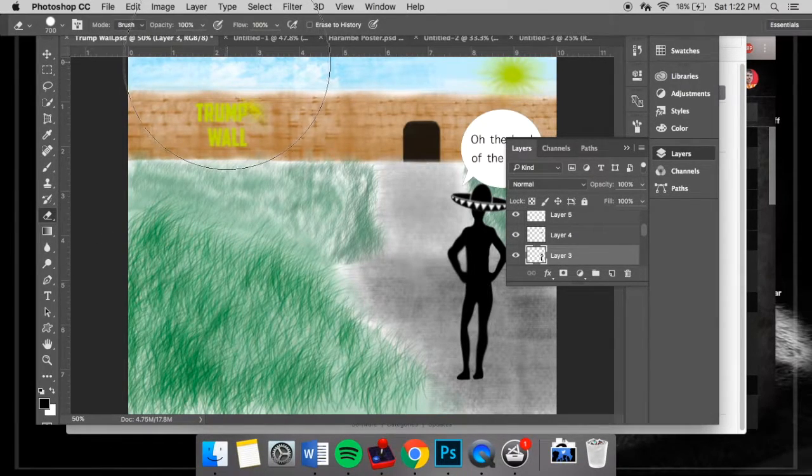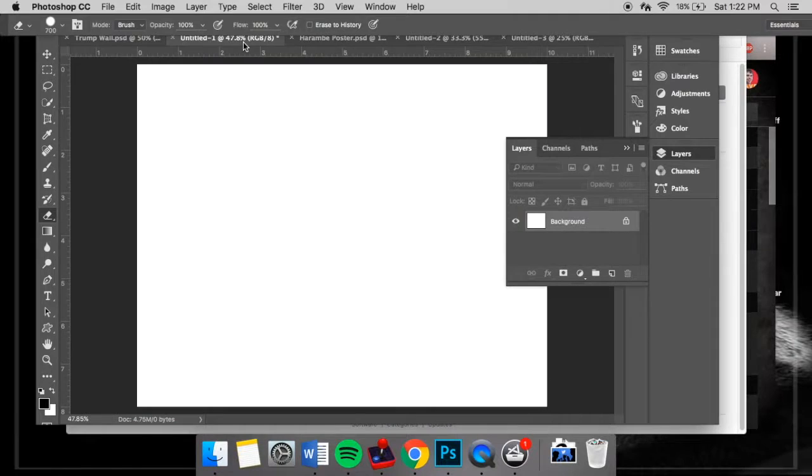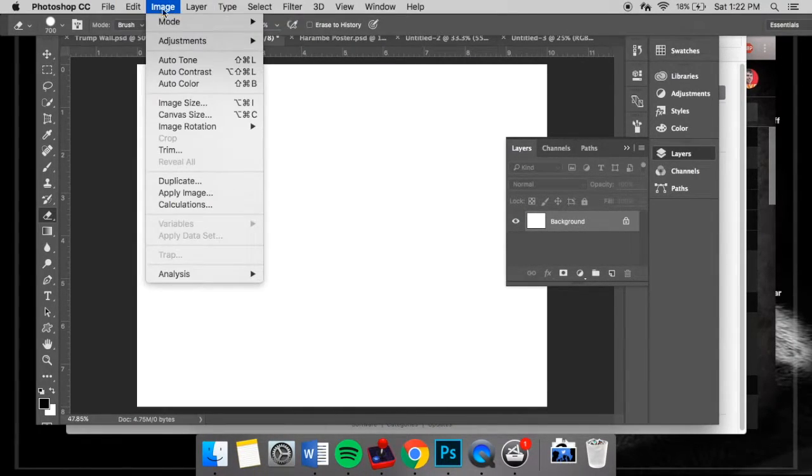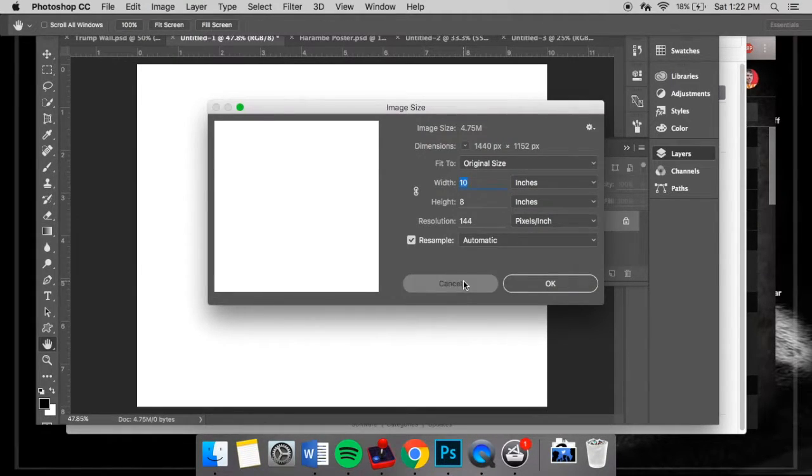Well, to start off, you're going to have to open Photoshop CC and create a new picture or image, whatever, and have the image size be 10 by 8.